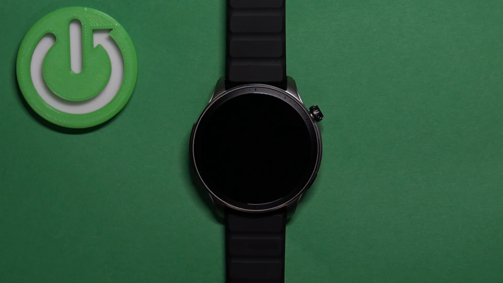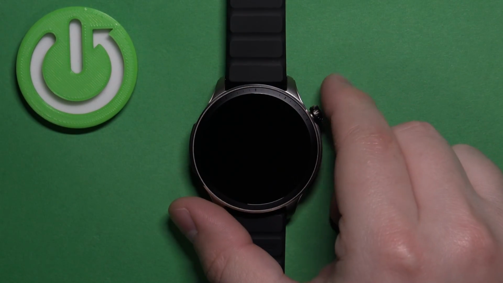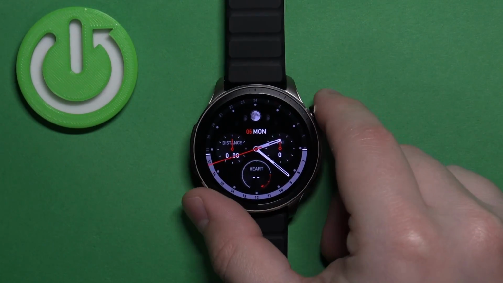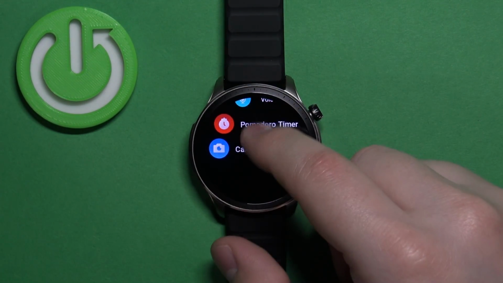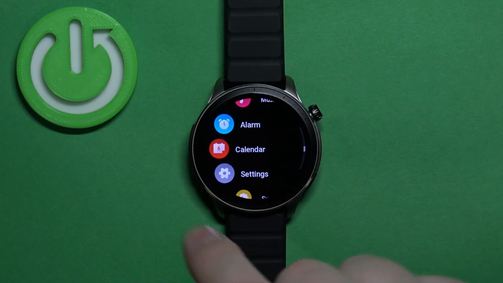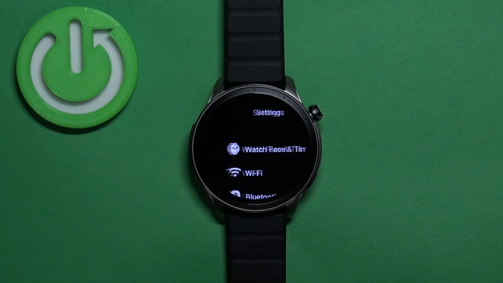First, we need to wake up the screen on our watch, and you can do it by pressing the crown button. After you wake up the screen, you can press the crown button again to open the menu. Now scroll through the menu and find the settings icon. And once you find the settings icon, tap on it to enter the settings.